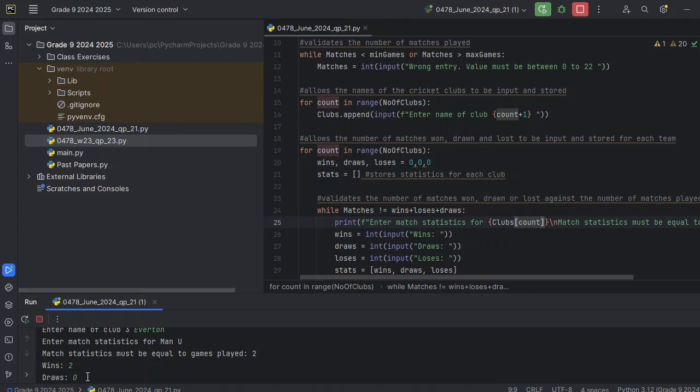So let's deliberately introduce error here, because since there are 2 games played, the statistics must not be more than 2. Okay, it must be equal to 2. So let's try and see if it's going to request for Man U's statistics again. Okay, so that means that works. Okay, so 2 0 0.